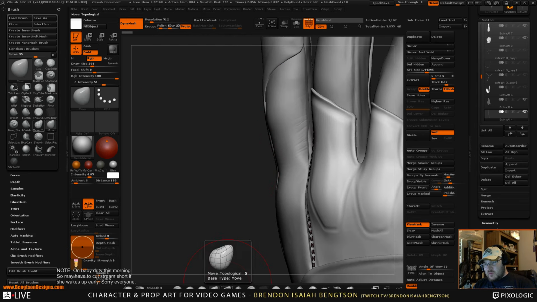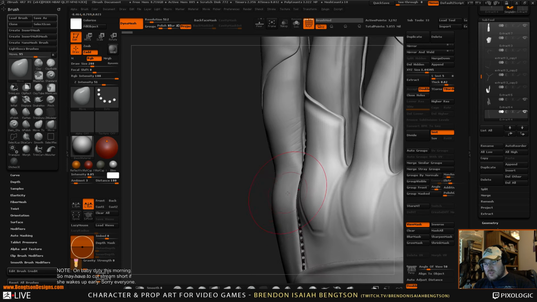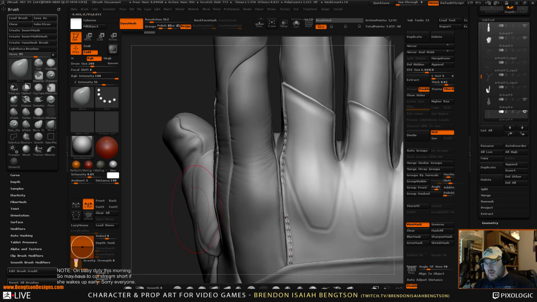Go back to this guy. Go to regular move, not move topological, because I want to move all these at the same time. Right, I'll just go up here, and I can just come in and pull this up just like that.